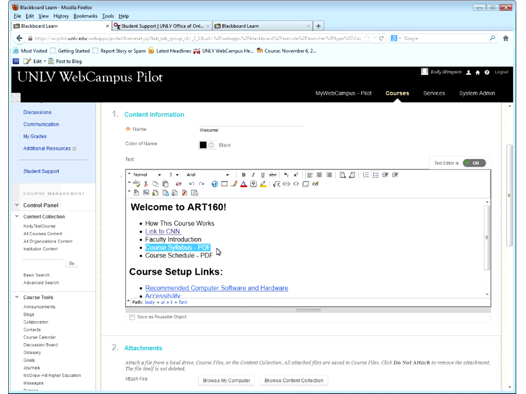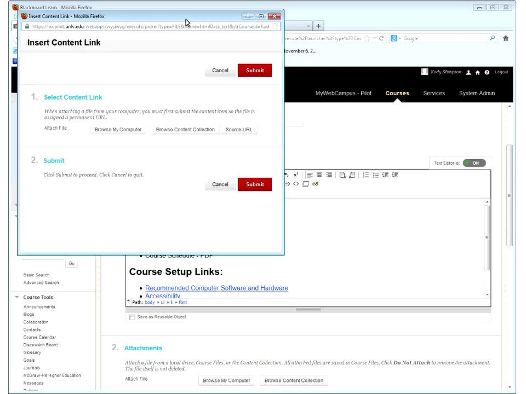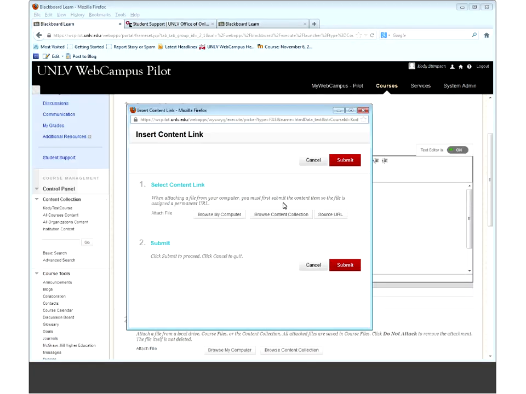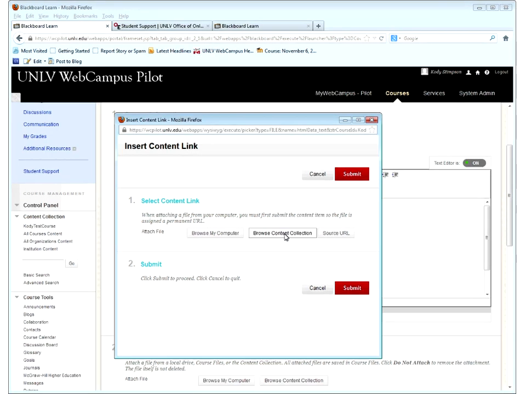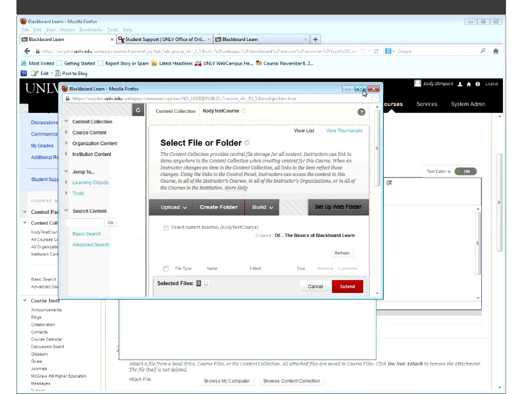So for this one, you see how I have course syllabus. I'm going to want to attach that to the course syllabus. Okay, so to do that, I click on that little paper with a paper clip, and I get this screen, and it's going to ask me if I want to browse my computer or go to the content collection. I'd like to show you the content collection, so I'm going to go ahead and browse the content collection. I'm going to make this a little bit bigger for us.